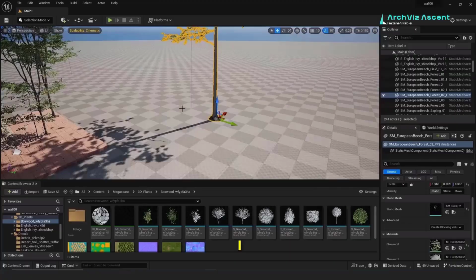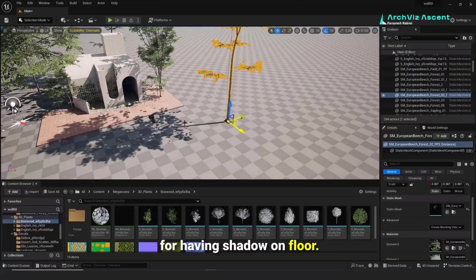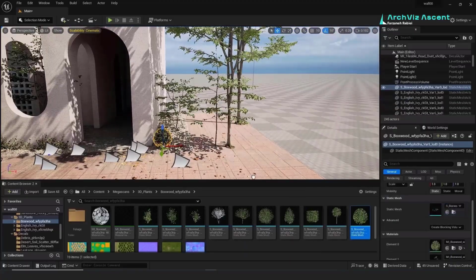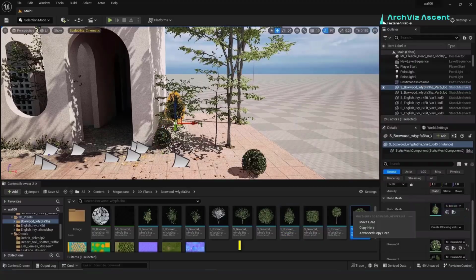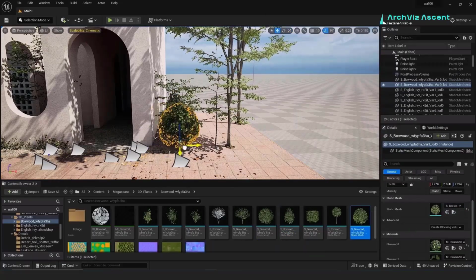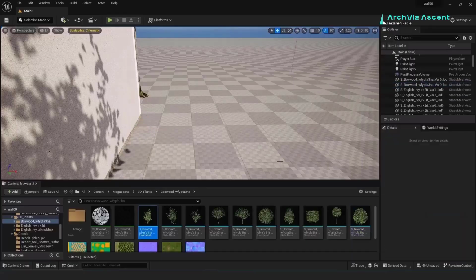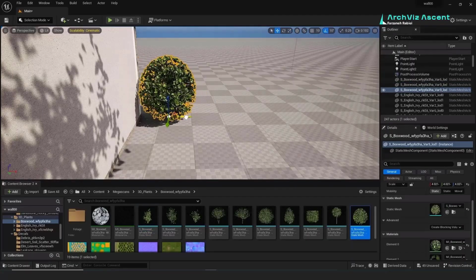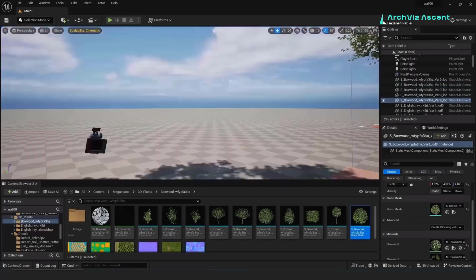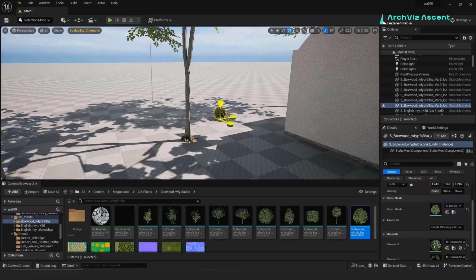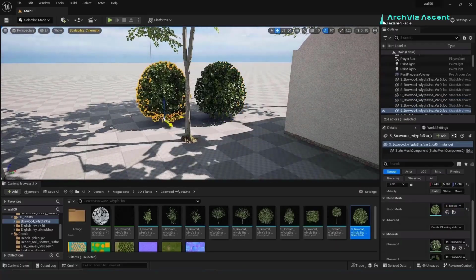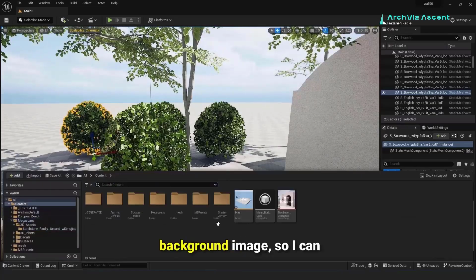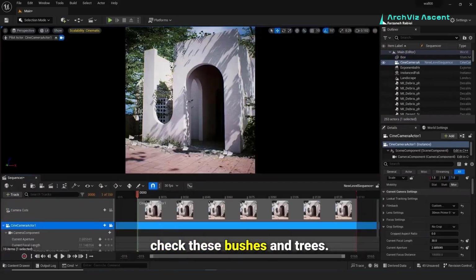I intend to change the location of the trees to have shadow on the floor. I also downloaded these saplings from Quixel Bridge. I'll come to the sequence to see the background image, so I can check these bushes and trees.